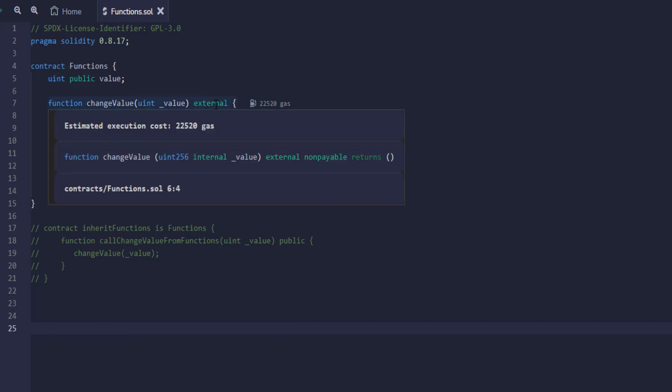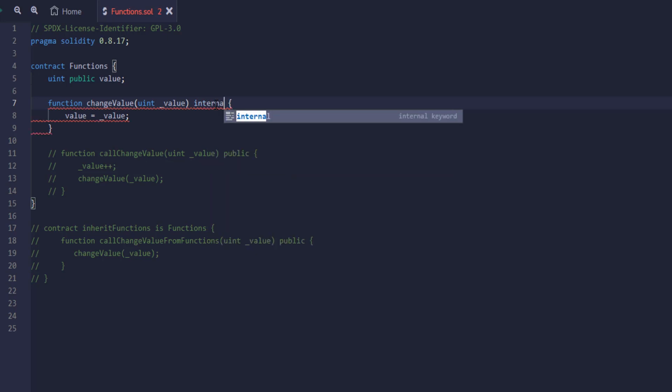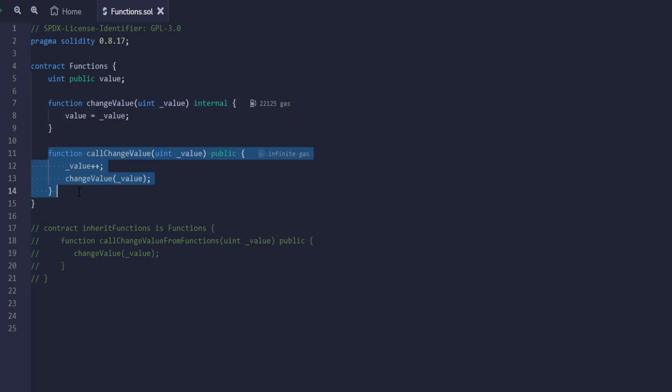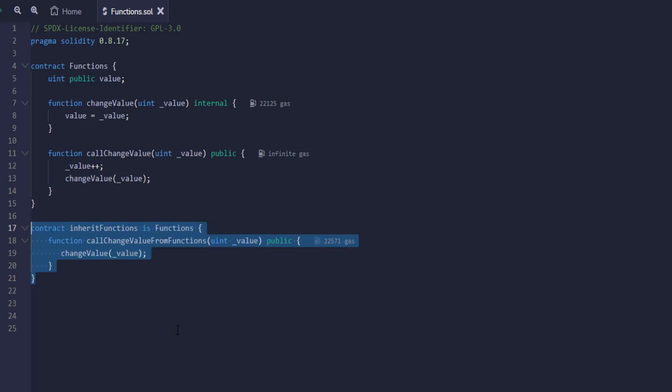The next visibility modifier is internal. As the name suggests, if we make a function internal, it can be called internally. So this will work again. We uncomment it, and now it's fine. And this will work as well. An internal function can be called from within the contract and from another contract that inherits from our contract. If we deploy our contract, we won't get the change value, but we will get the call change value because that's public. So let's redeploy, and we no longer have our change value function. Only the call change value, because it's public.